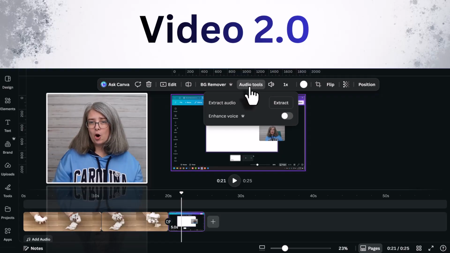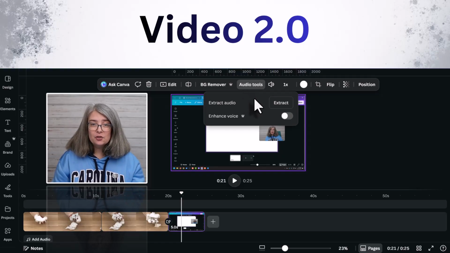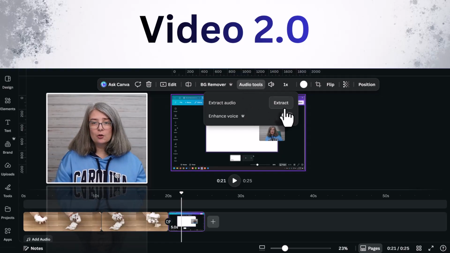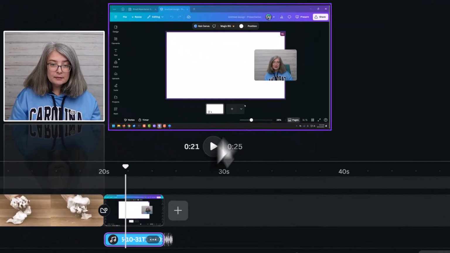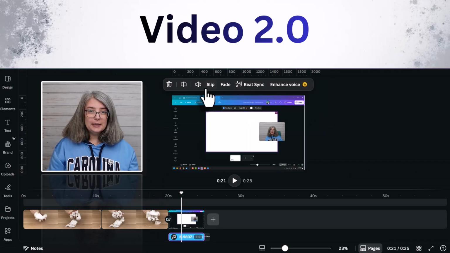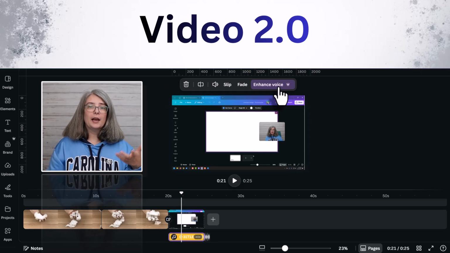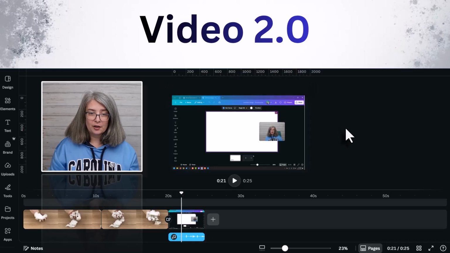There's also some audio tools if you have speech where you can extract the audio, which would look like this. There's also beat sync. Ooh, slip. I don't know what slip means actually. And there's also enhanced voice where you can enhance the voice. We're going to turn that off.